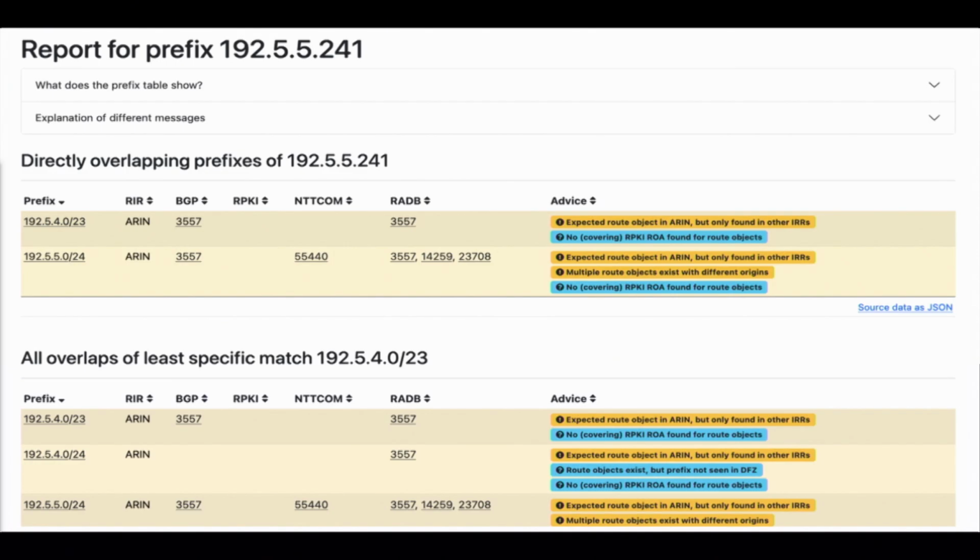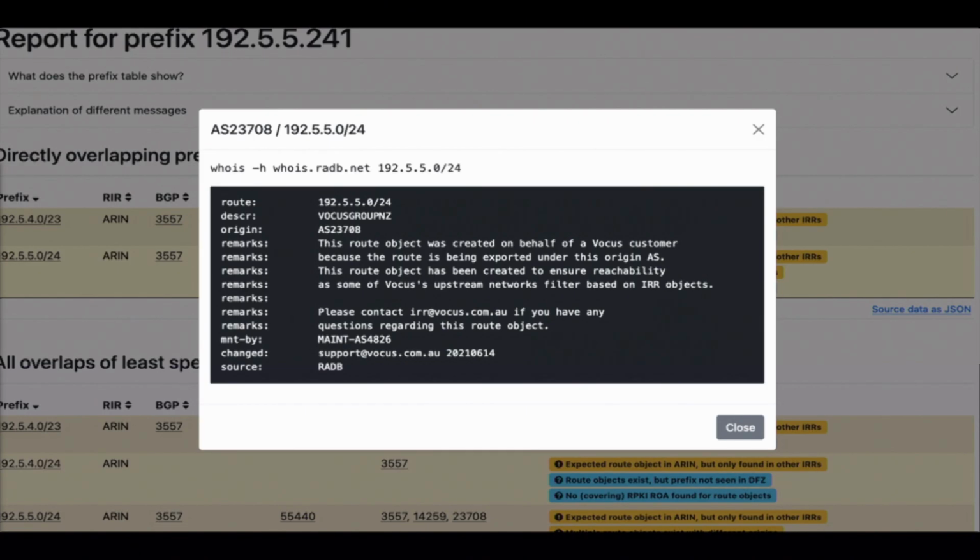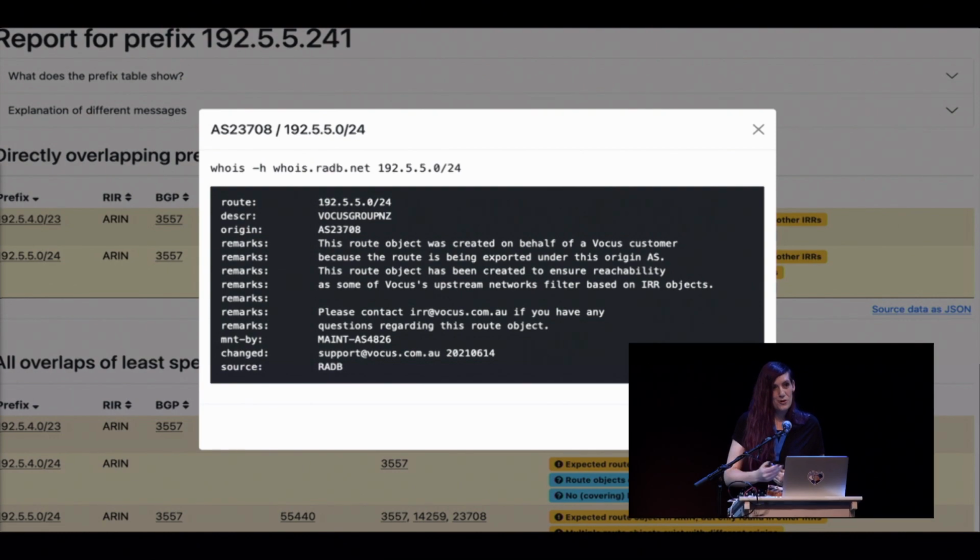But with IRR Explorer, you can also dig into them and find out what these objects are and how you query for them. Also nice for less experienced users who don't really relate what they can query in Whois to IRR Explorer. So you can dig into these objects and figure out where they come from and who is managing them.